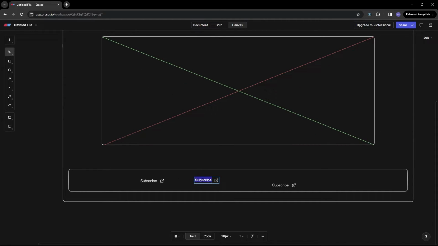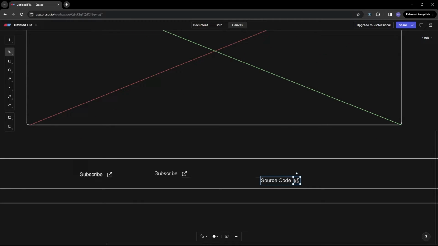Subscribe, and then here we're going to do source code, and then move this around a bit. Source code, and then here we're going to have made by code dealer, then move this, something like this.